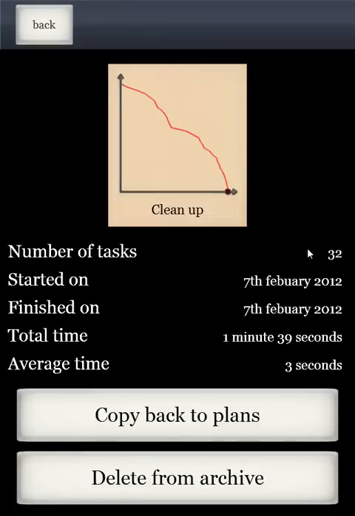We see a little bit of information about it, the number of tasks, start date, finish date, total time, and the average time per task. And since we just clicked through this in a rapid way, the average task time is 3 seconds. And we could also copy it back to plans from here, or we could delete it from archive.